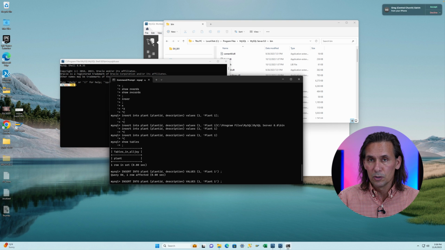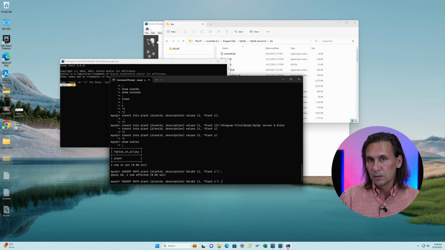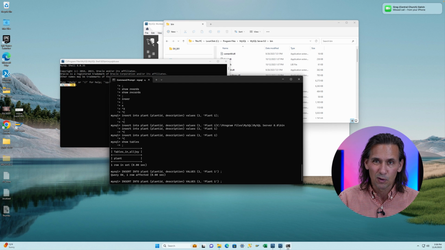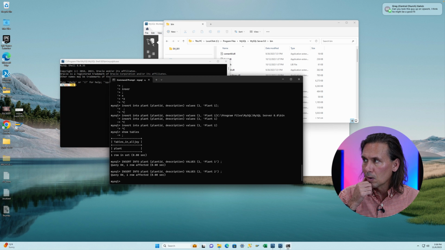The next thing we need to do is go ahead and insert some values into plant. So I've already done 1 row. And I'm just going to repeat this process to get like 5 rows just so we can see some data when we pull it. So I'm just going to change this value over here from a 1 to a 2. So we're going to say an ID of 2. We're going to say plant 2. And we'll hit go.